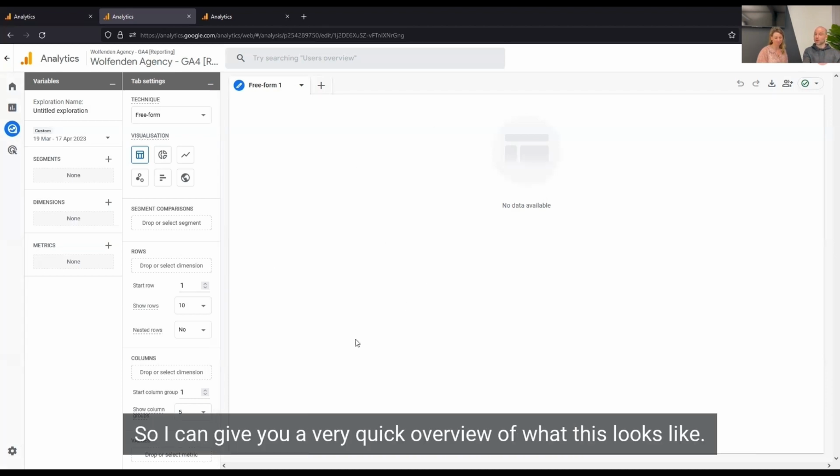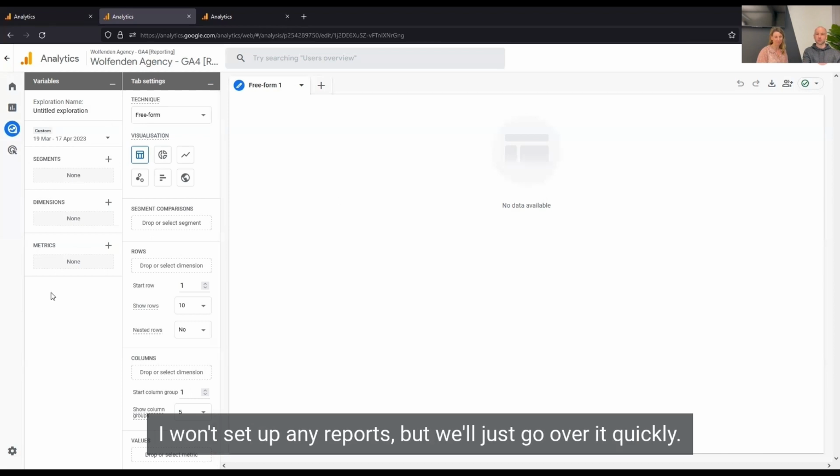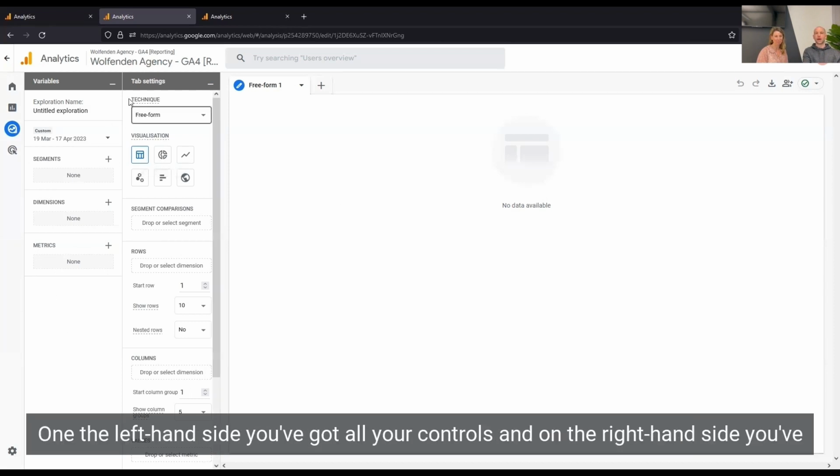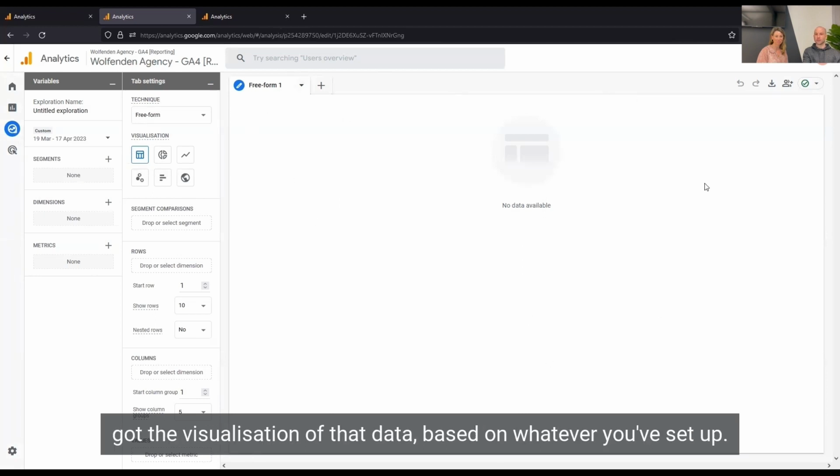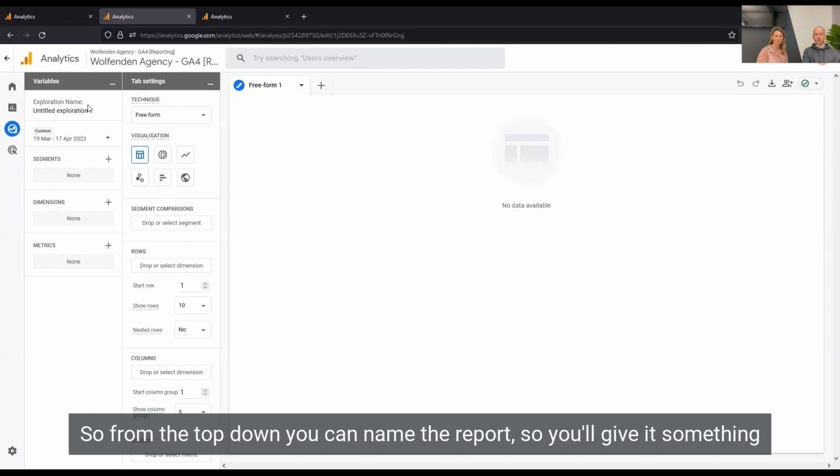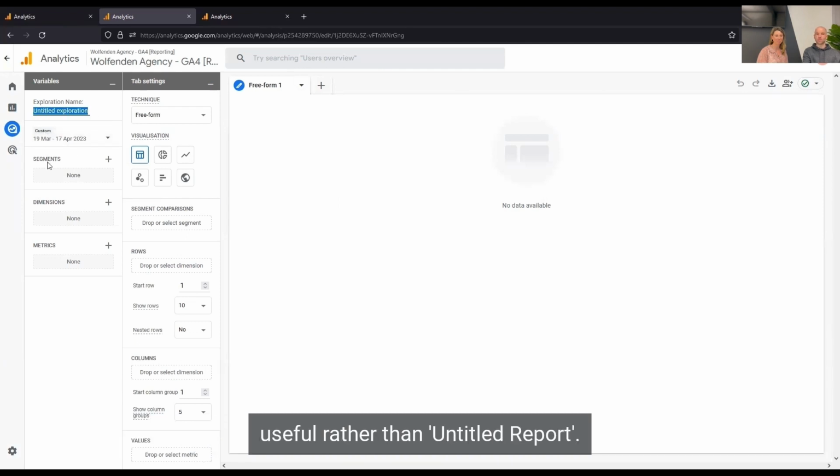So I can give you a very quick overview of what this looks like. I won't set up any reports, but we'll just go over it quickly. On the left-hand side, you've got all your controls, and on the right-hand side, you've got the visualization of that data based on whatever you've set up. So from the top down, you can name the report, so you'll give it something useful rather than untitled report.